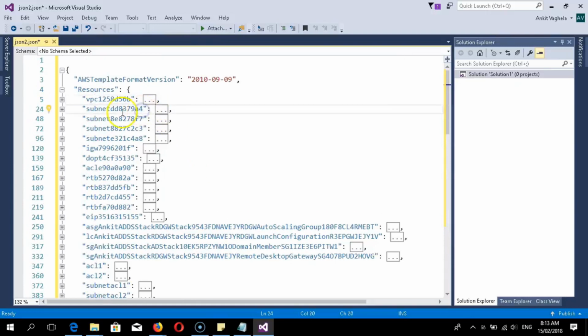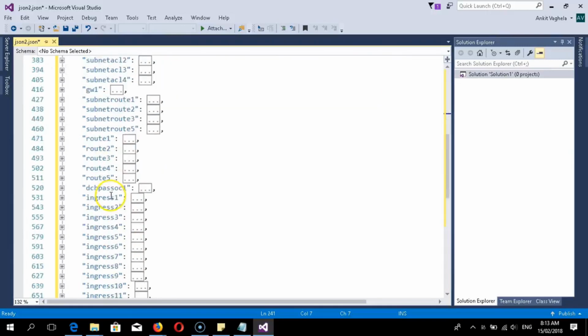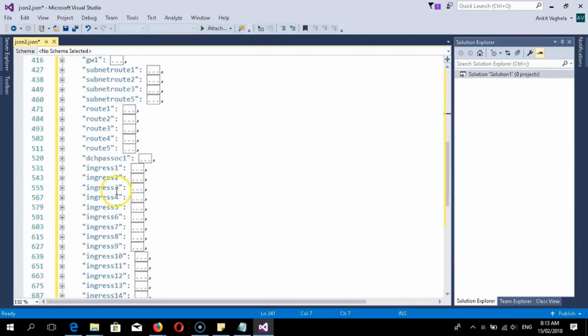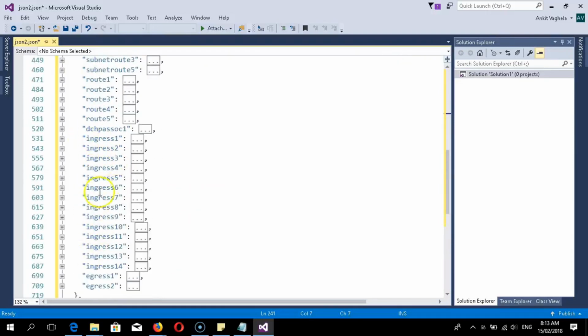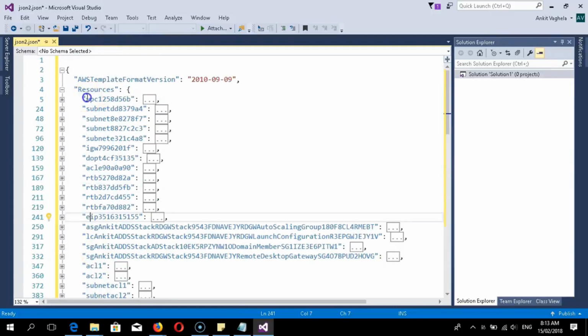Do the same for subnet and IGW, DSCP, ACL, routing table, EIP, and for security groups as well. Something we don't need here, like we don't need the route, so we will delete this code here. We will need all the other settings, so let it be, don't change anything, just change the names just like we did previously. Okay, so here I am doing it another way.